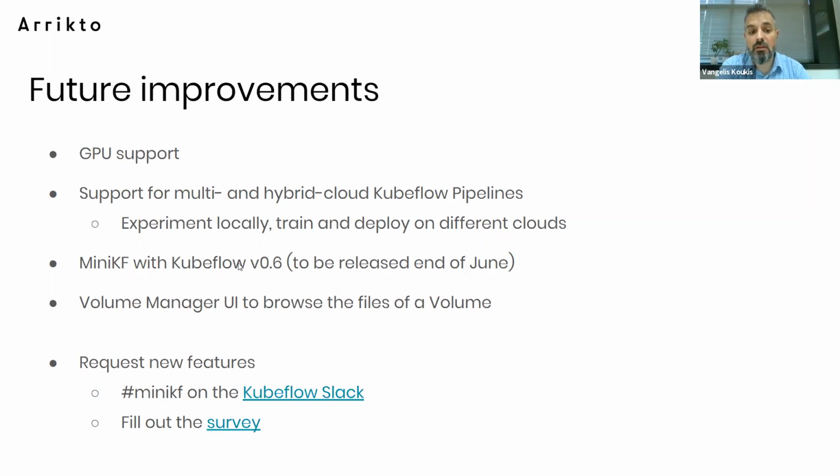End of the month, Kubeflow 0.6 will be released. So we will be packaging the latest 0.6 version as a new Mini Kubeflow version. We will be contributing a volume manager UI to Kubeflow, which will help with managing files and data in general with Kubeflow. So it will give you a very easy way to essentially import and export your data in and out of notebooks, so you can then see your pipelines.